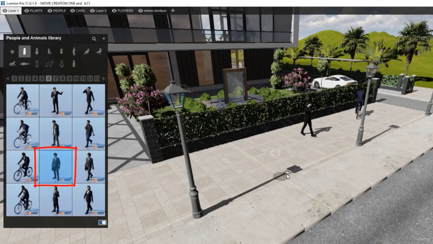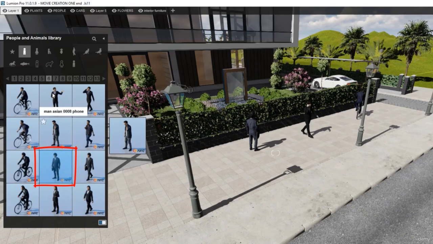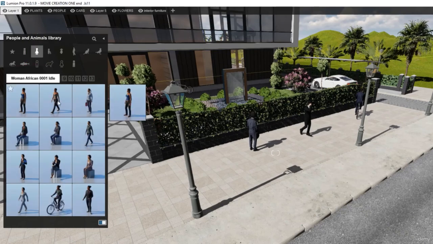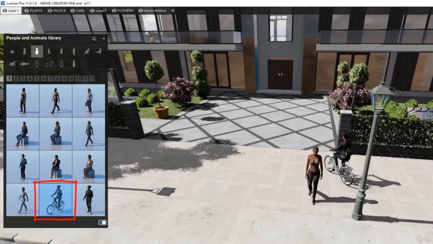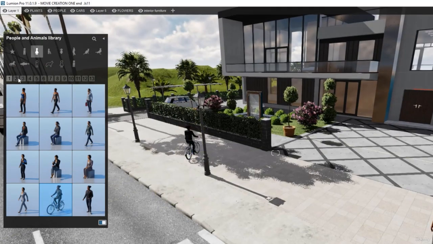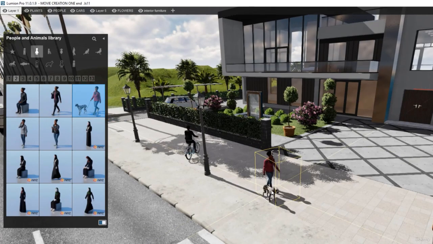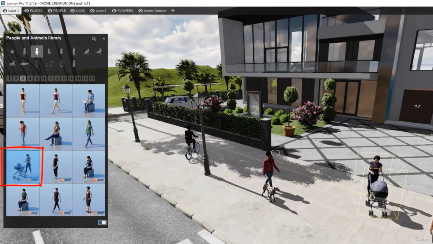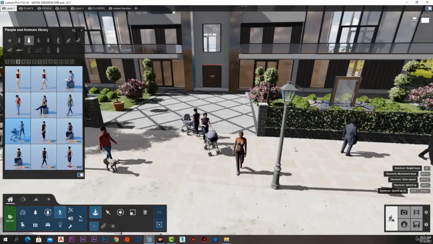We can also add idle people, but these will not be moving along the path that we will add later. We can also go on and add women walking or riding a bicycle. And there is also this woman that is walking with her dog. And there is also this woman that pushes a baby buggy, and many others to explore.